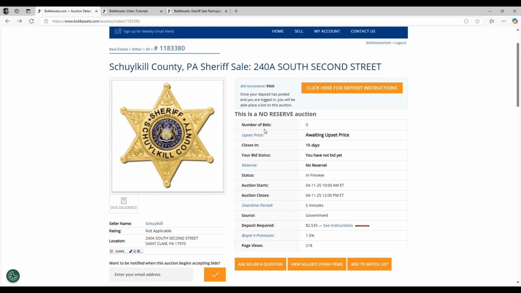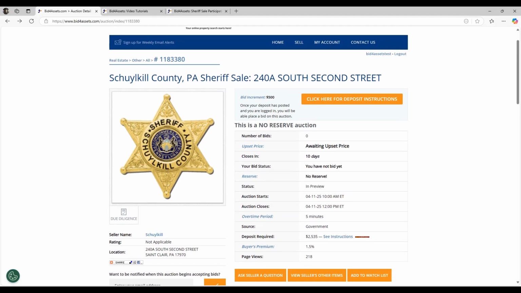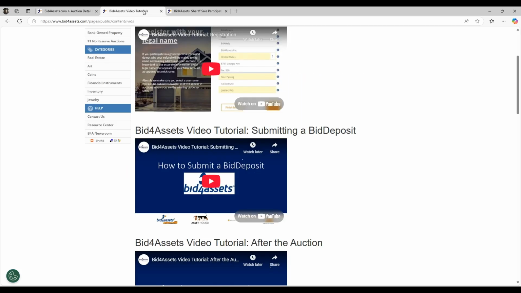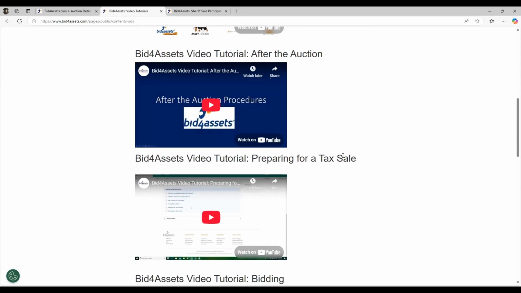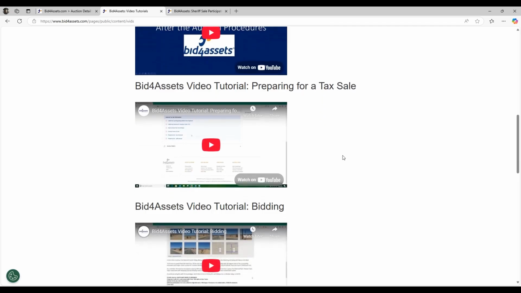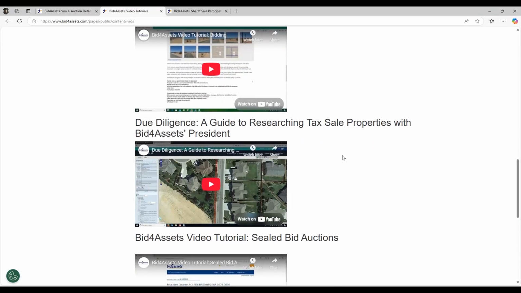The Bid for Assets president led an hour-long webinar on how to research tax sale properties, providing some tips and some tools that can assist with doing that research ahead of an auction. And much of the information from that webinar will also apply to sheriff sales. Again, you can find that by going to bidforassets.com/videos. You'll see our due diligence guide available there.